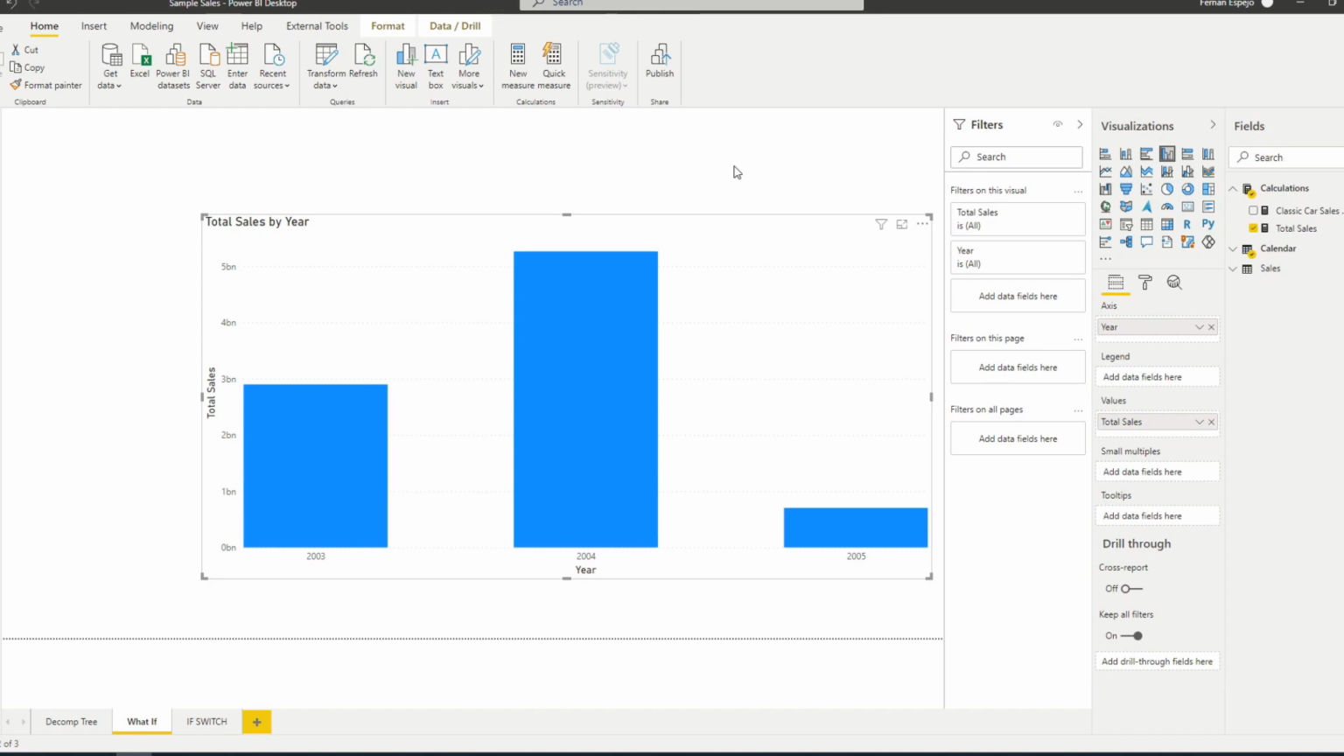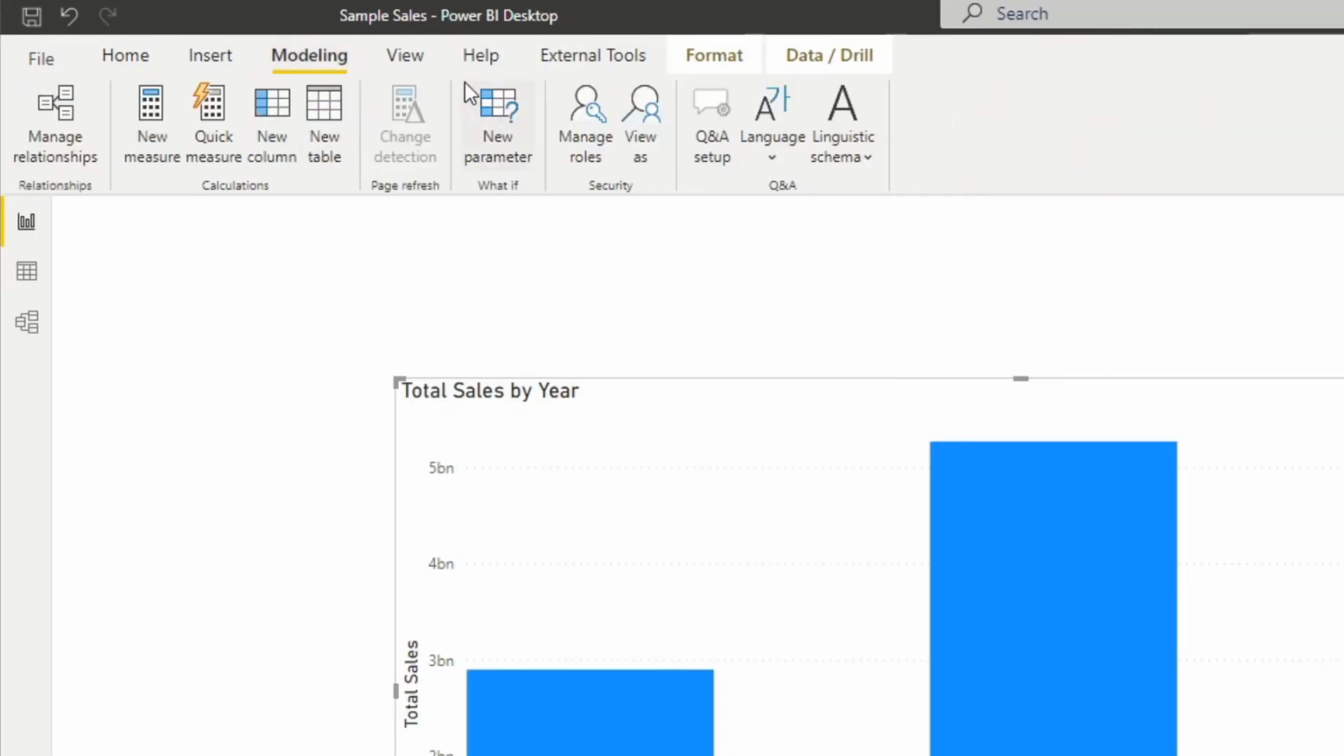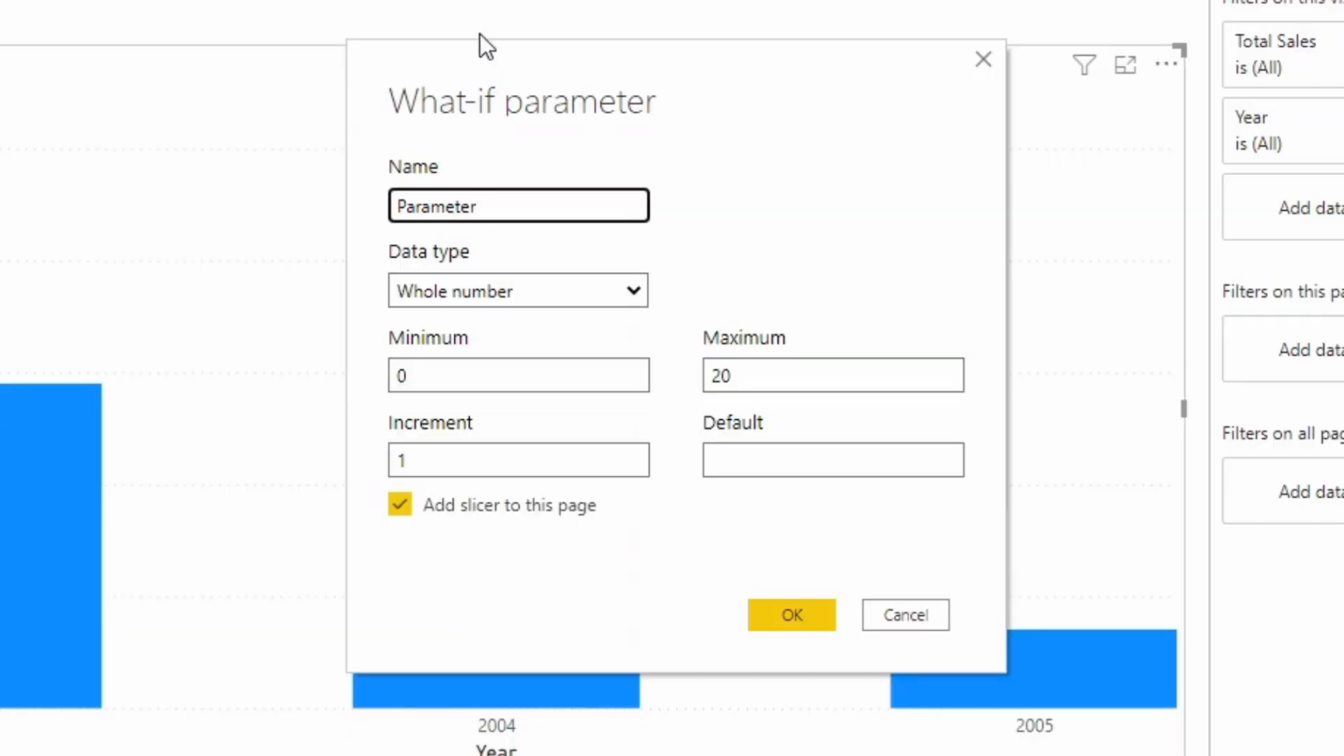Let's say we want to add the ability to show how the total sales would look based on different percentages. So how would it look if it was 10% higher? And we don't want to just set that. We want to give the ability to adjust the percentage to our users. Now this is typically what the what if analysis would be used for. So to start, we'll go to the modeling tab, and from the what if section of this ribbon, we'll click new parameter. This will allow you to add a what if parameter in your report.